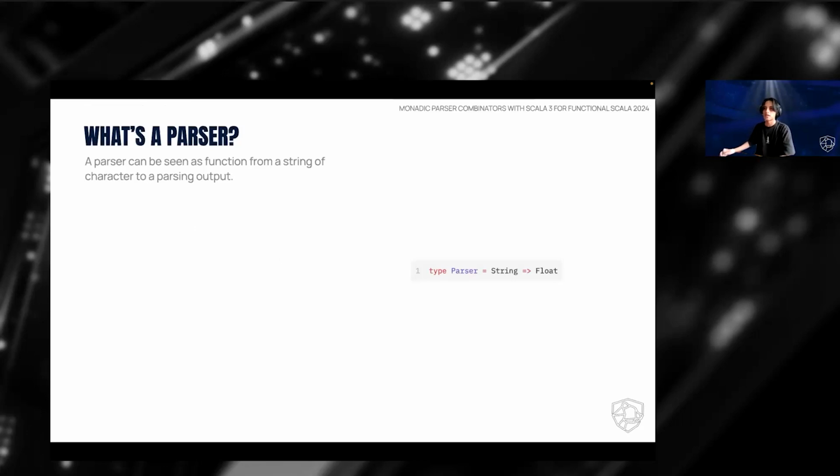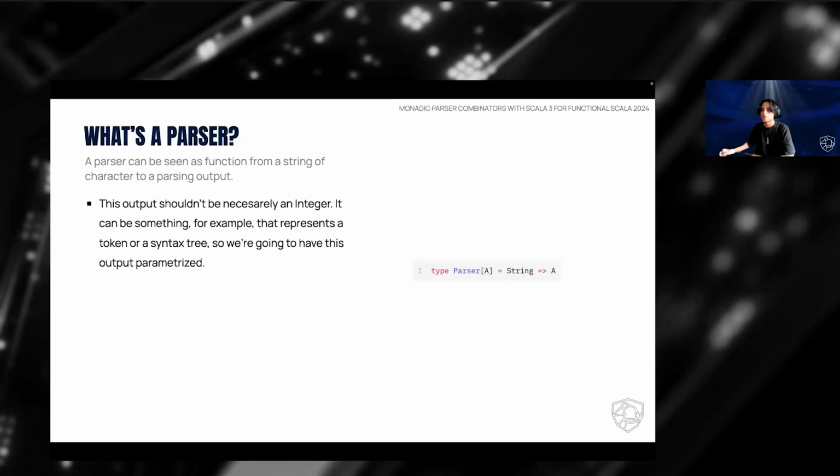So first of all, what is a parser? We can see a parser as just a simple function from a string of characters to some result. This result, for example, may be a float, but actually the result of a parser might be something else, maybe something that represents a token or a syntax tree. So we are going to have this output parameterized.